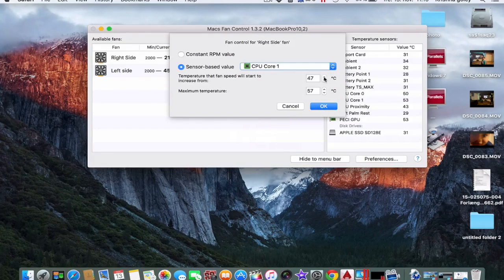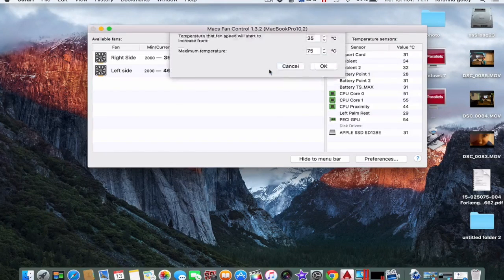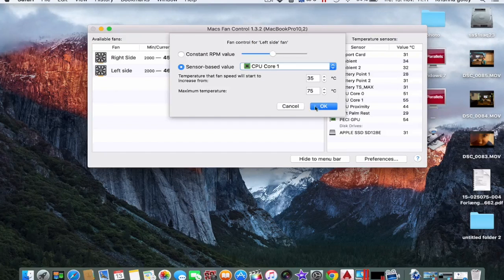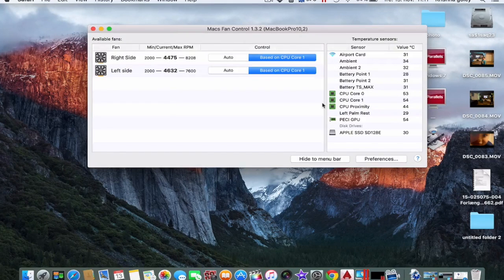So what will be the lowest temperature, and what will be the highest temperature? You have to set that. For example, if the temperature in my computer on core 1 is over 35 degrees, the fan will kick in to control the temperature. The highest will be 80 degrees Celsius. You can also change to Fahrenheit and click OK. And same thing for this one also. So OK.